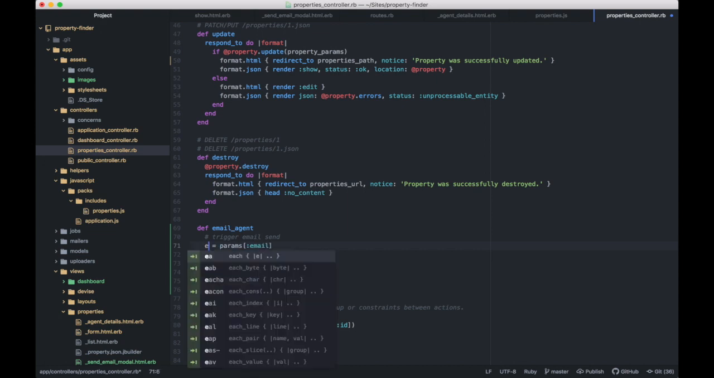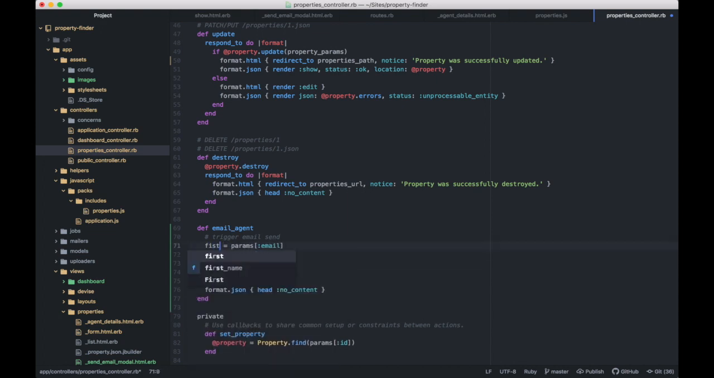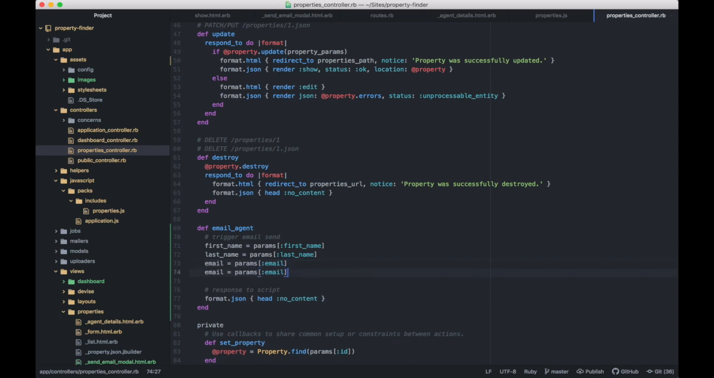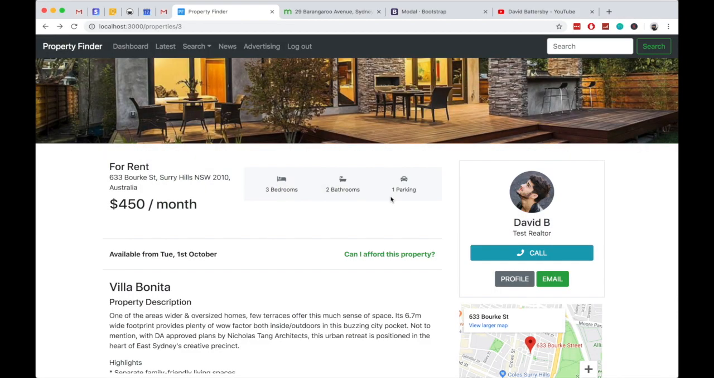So now we can just check that these values are being sent to the controller. So let's set up some variables here that grab these params passed through to this method. So we're passing through the first name, last name, email, and message. So we will just set these, and then we'll come back and finish this later.